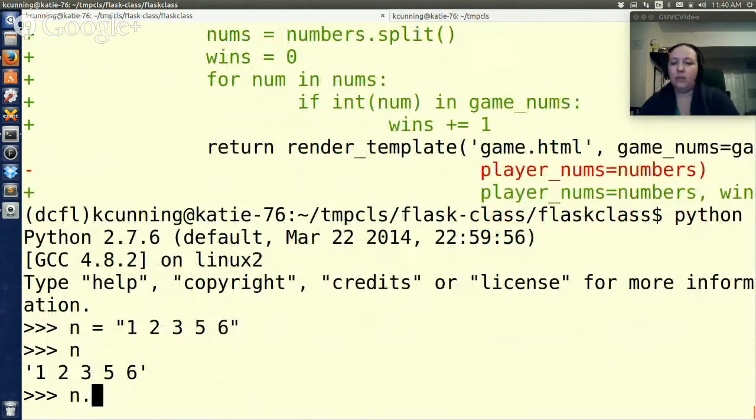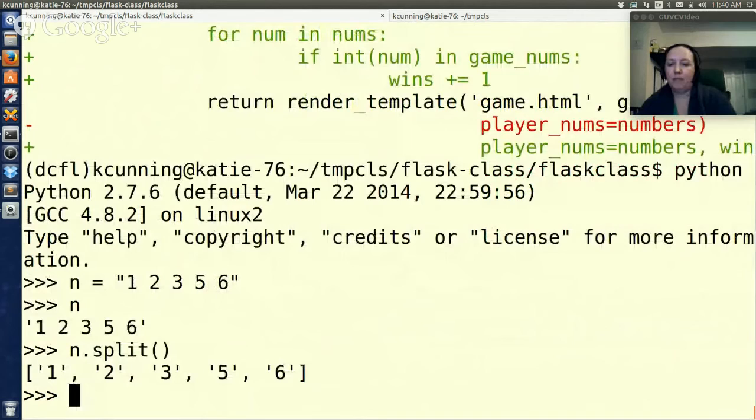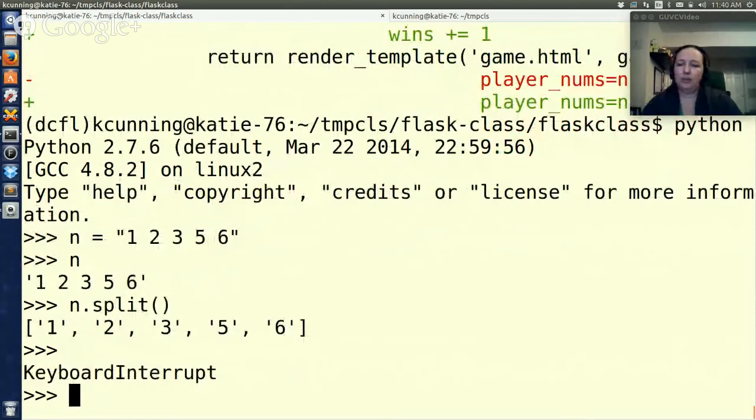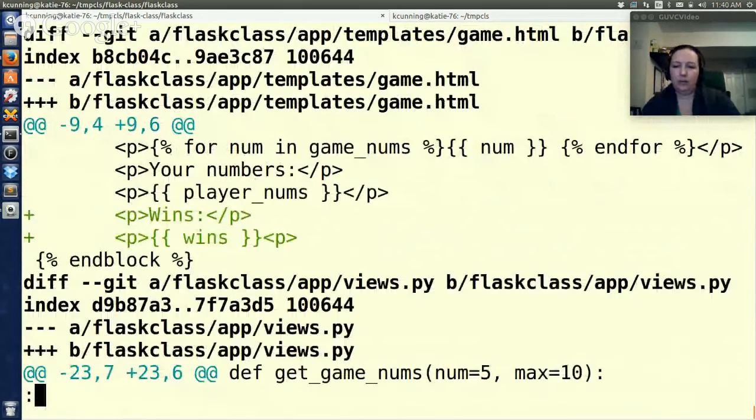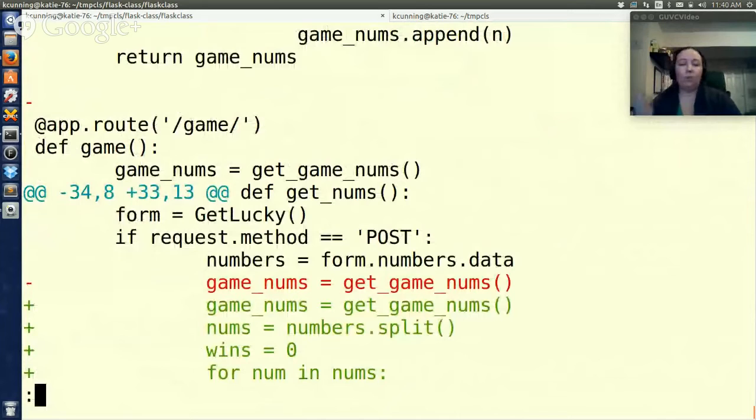You can use split to turn it into an array. So that's what that was doing. Split's very useful, and you can even put different values in it if you need to split by something else, but that's what this is doing. So we're getting an array and we're storing it into nums.